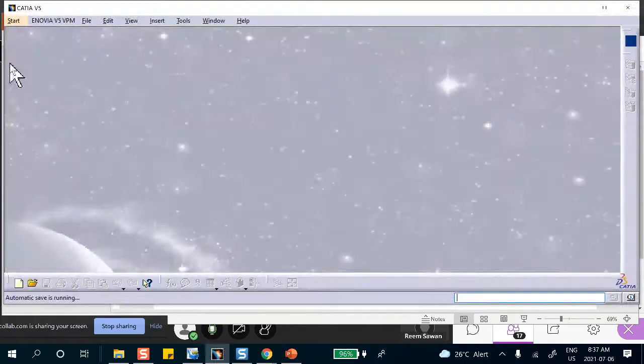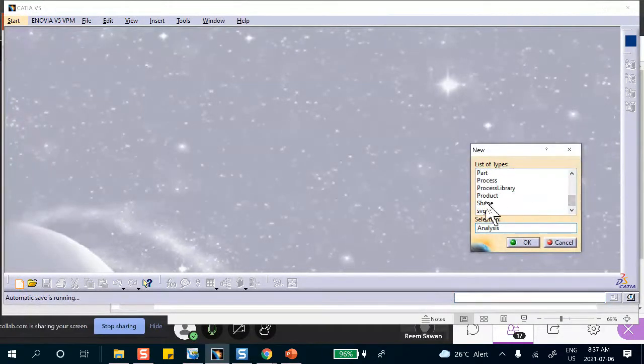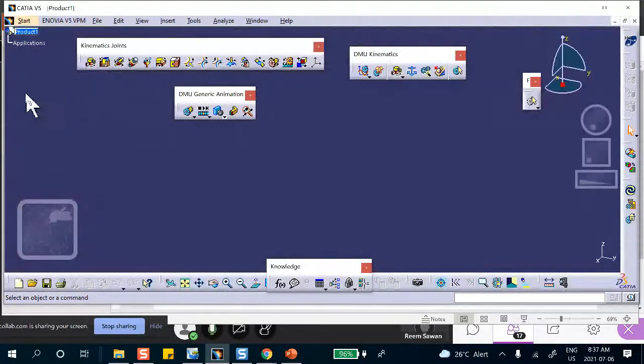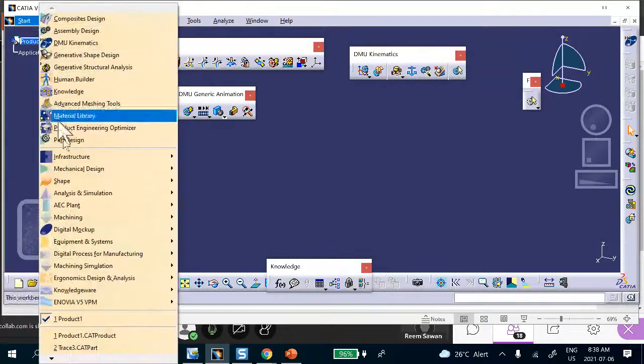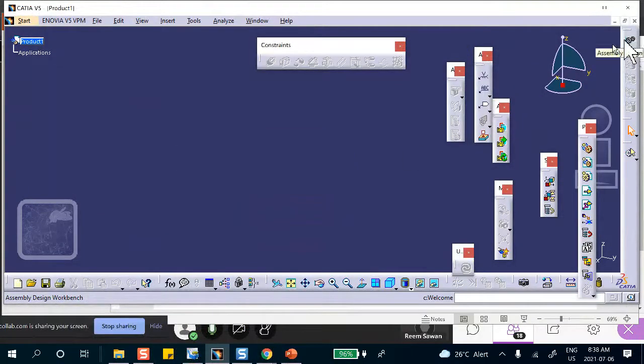Let's move on. So immediately we start a product file. And right away, I'm going to save it. By the way, the last time that I was doing these types of problems, I was in the digital mock-up workbench, which we're going to get to too. It's not assembly design. You have to go to assembly design because you want to create an assembly, and the only way to do that is start mechanical design, assembly design. You can notice that this becomes the double gear that you're familiar with.